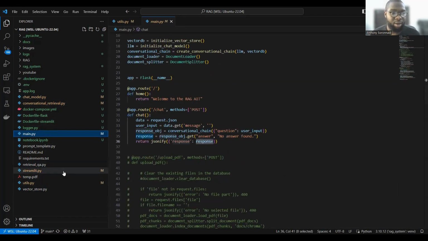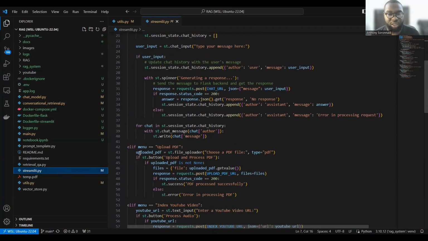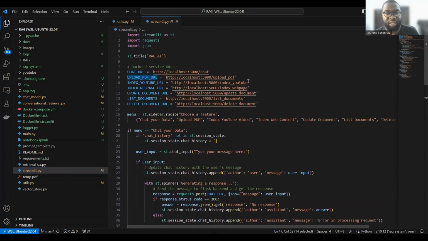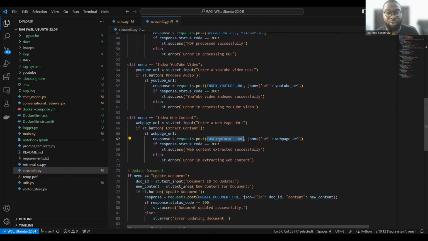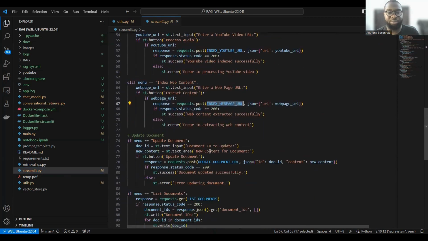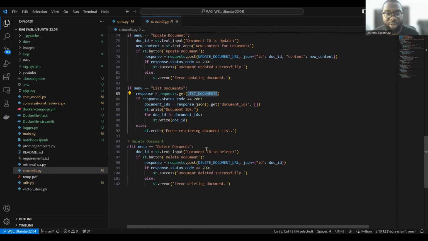Okay, so the next one is the upload PDF. This is the menu for the upload PDF, and this is the endpoint that is consumed. The same thing happens to the index video, the YouTube video. This is the URL for the index video endpoint, and this is also the URL for the index web page. Same thing goes for update document and the delete document URL.